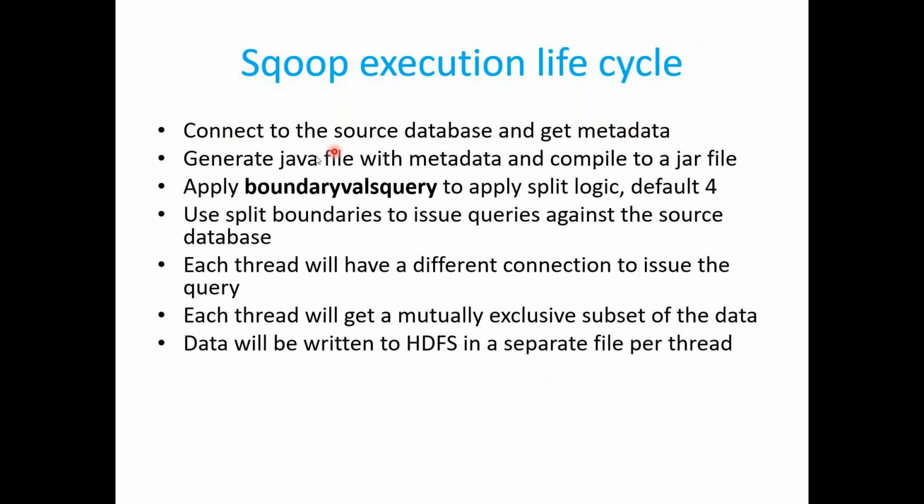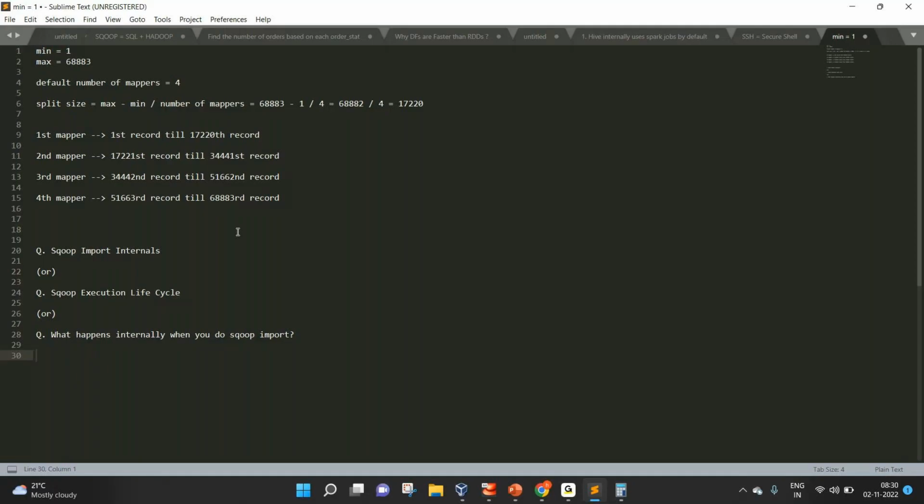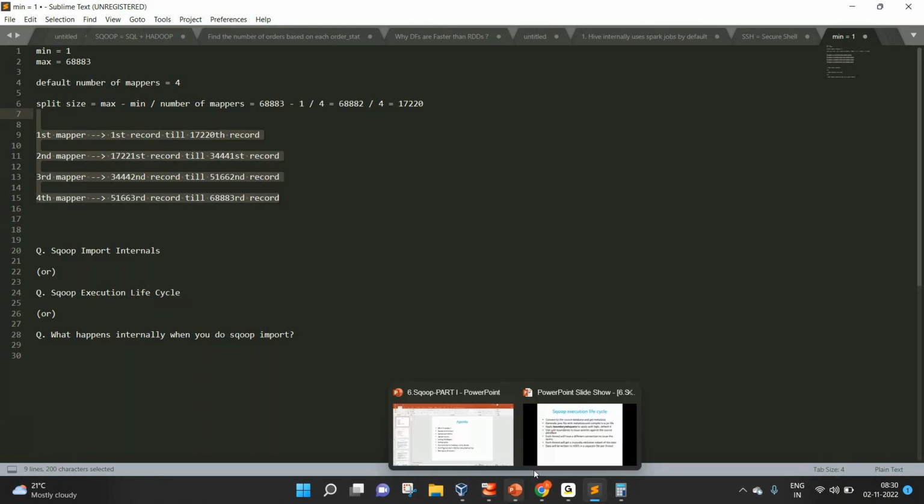Then we have seen that it will run a bounding vals query to get the split size basically, and the default number of mappers is 4. Then it uses the split boundaries to issue the queries against the source database. So what is the meaning of split boundaries? Split boundaries is nothing but this. So they have a clear idea about which mapper has to import from which record to which record. That is nothing but the split boundaries.